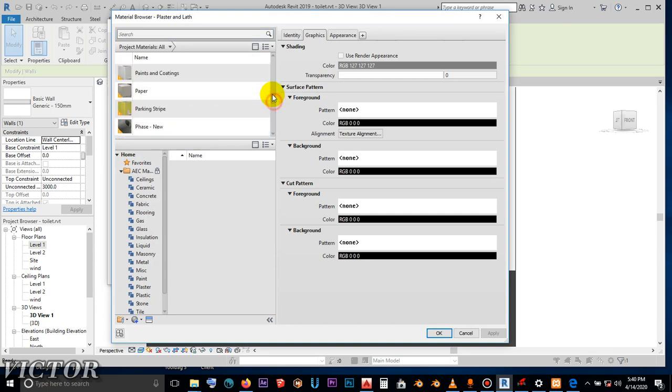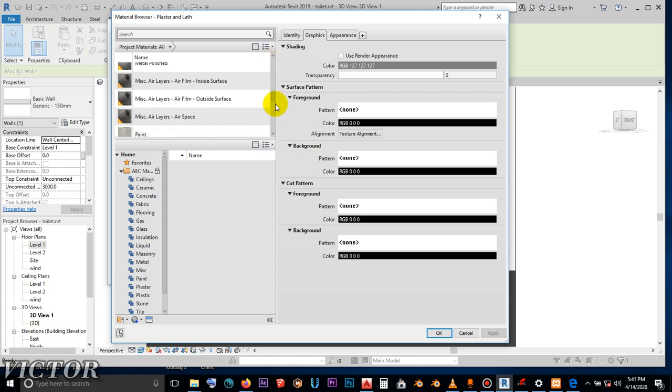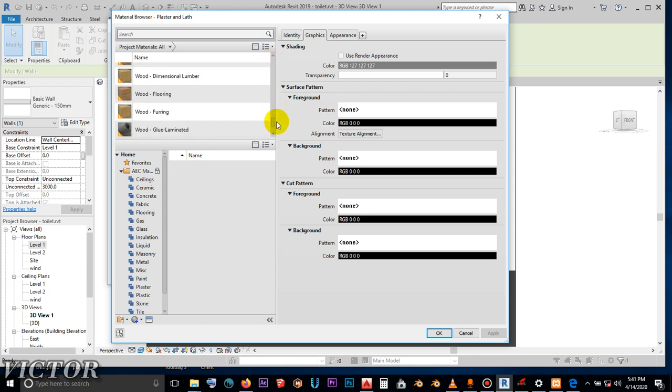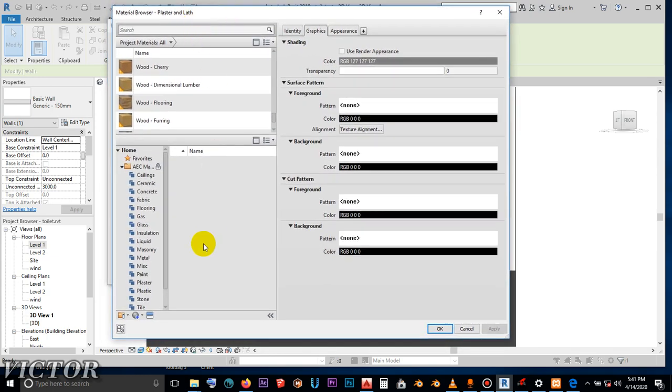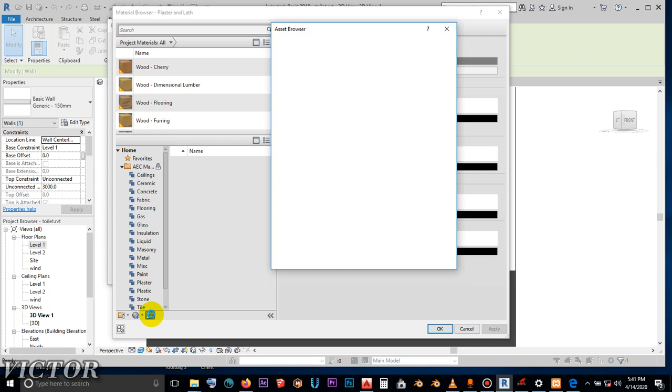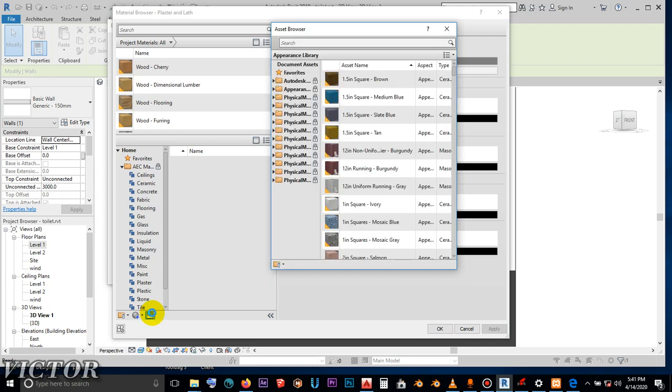Now, once it loads the material browser, if you scroll up and down and for any reason you are unable to find the material you wish to apply to your building, there's an option here where you can get material. If you go to the bottom left corner of your material browser and click on this small icon here, it is going to open the asset browser.